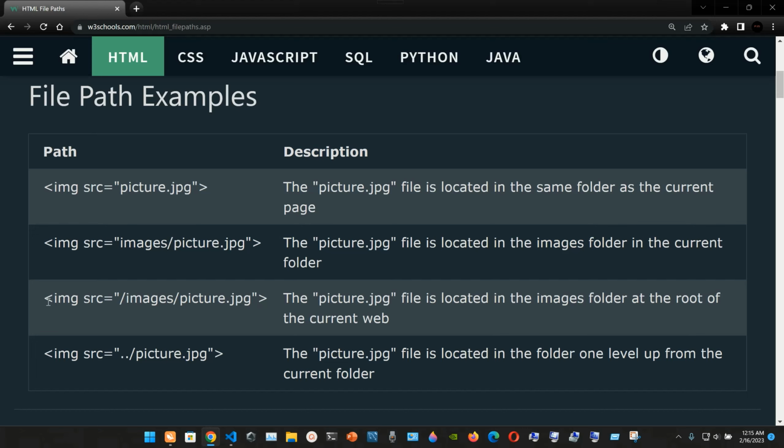The third one, we have inside of the angle brackets, we have the image, we have the source equal sign, double quotes, /images/picture.jpg. The picture.jpg file is located in the images folder at the root of the current web.